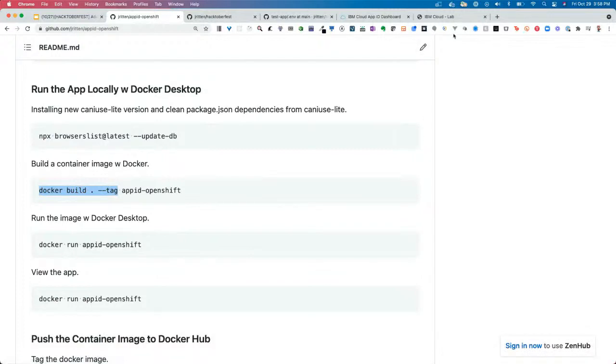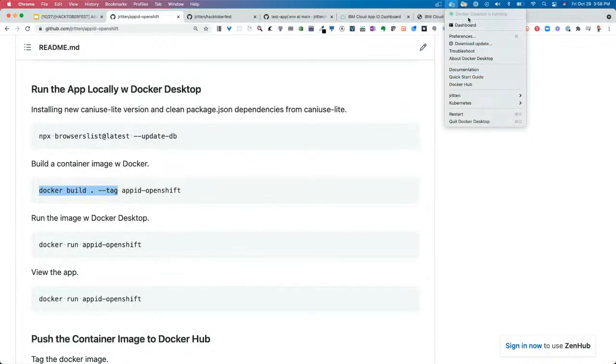Now, make sure you have Docker Desktop running. I've made this mistake so many times, and I'm like, oh my God, I broke it. And I just forgot that I quit out of Docker Desktop. So make sure Docker Desktop is open and running.